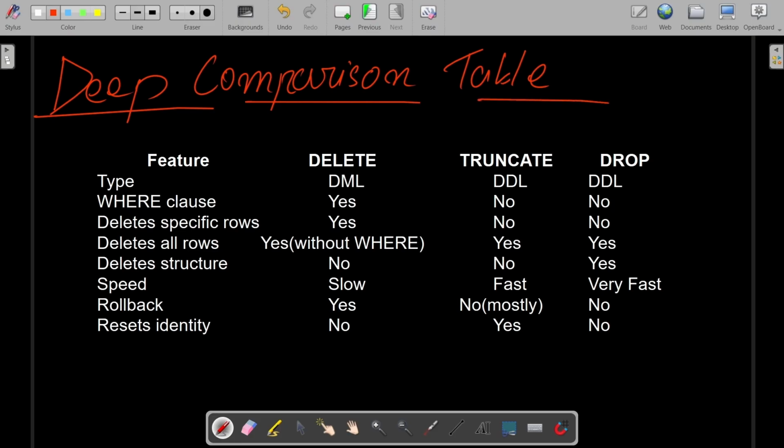So if you can see here, delete has type DML and truncate is DDL, the definition language, and drop is also DDL, right? But you can see where clause is used with delete but not with truncate and drop. Delete specific rows, yes, the delete command does that, but truncate and drop do not. Delete all rows, yes, without where clause, and truncate and drop, yes. Delete the structure, no. Truncate is also no, but only drop is yes.